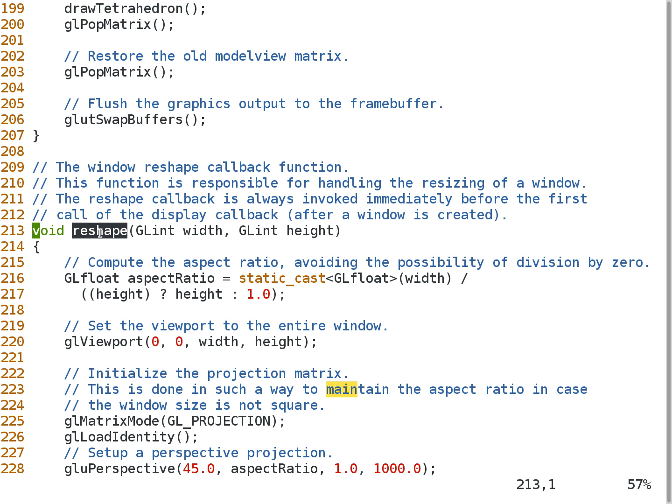So the reshape callback function has two parameters, the width and height, which indicate what the width and height of the window is. If it's being resized, this is the new width and height. If it's the very first time that the window is going to be drawn, it's just been created, and this will indicate the initial width and height of the window.